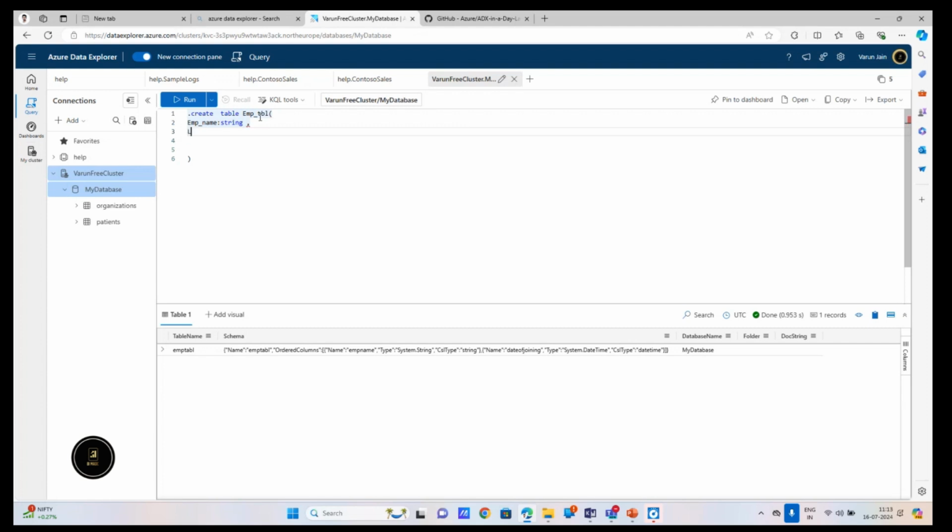Now I'm giving location, again this will be string, press enter. Now date of joining, I'm keeping date of joining. The data type will be date and time. For now I'm just keeping these three columns in this table, and let me run this, then we'll see how it is coming.